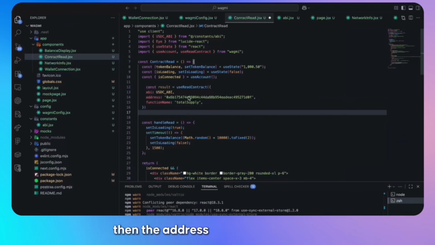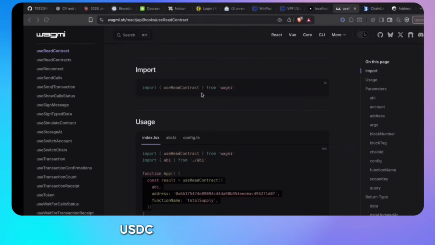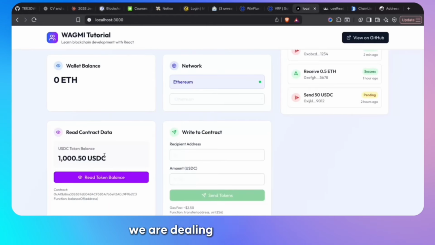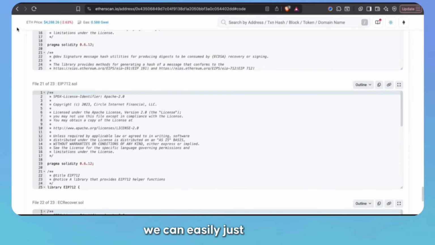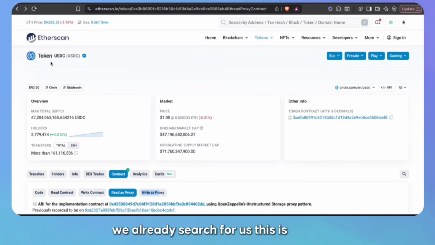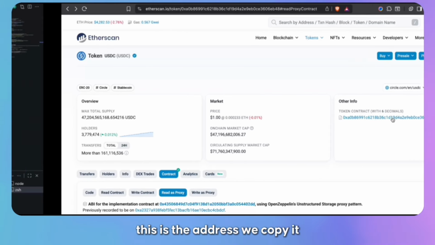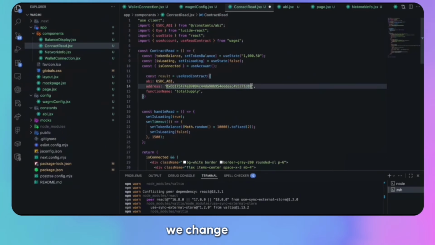Then the address. What is the address? The address is the address of USDC, because in our situation, we're dealing with USDC. To get the address of USDC, we can easily just go back. We already searched for USDC. This is USDC. We can copy the token address. This is the address. We copy it. Then we go back to our code. We change it here.